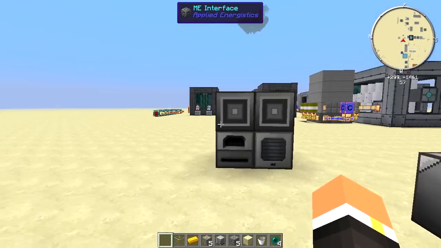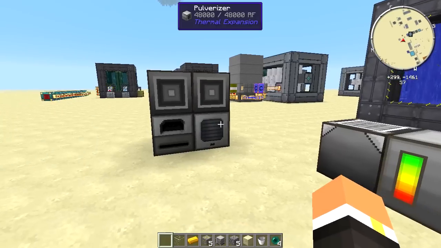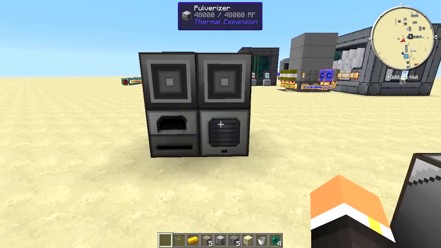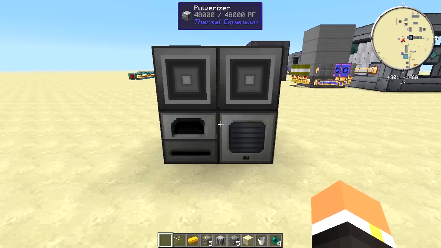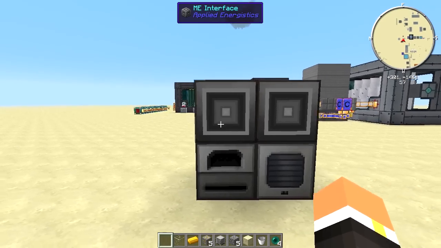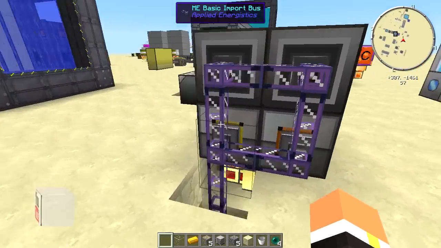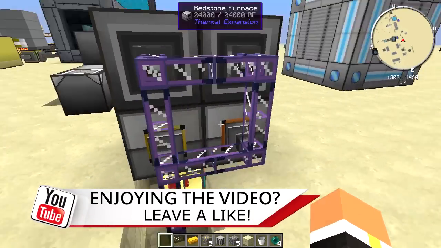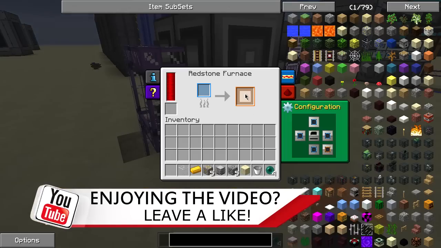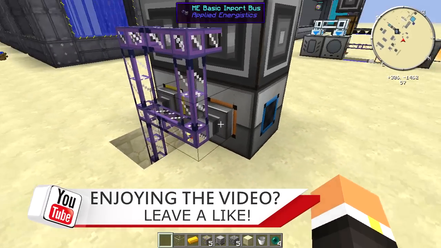Let's move on to something a little more advanced, because I'm sure everybody knows about that. Let's move on to automatically processing items for recipes. So here I have a pulverizer and a redstone furnace and two ME interfaces. On the back, I have the pulverizer's yellow output with a basic import bus, and I have the redstone furnace's orange output hooked up to a basic import bus.